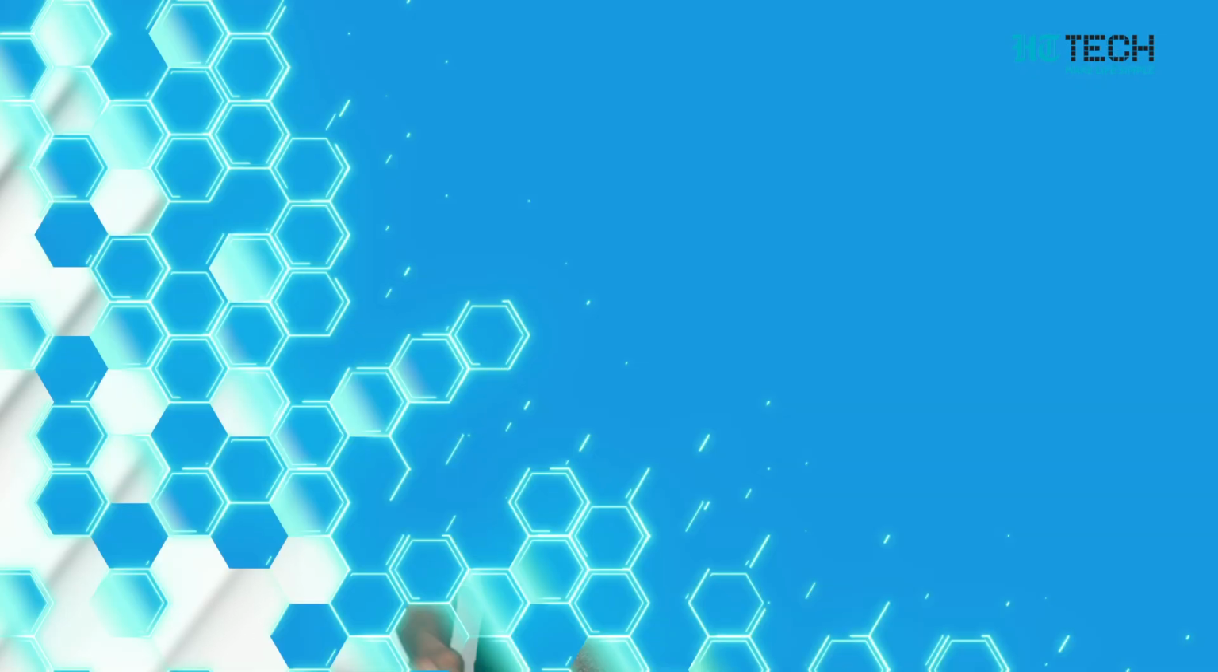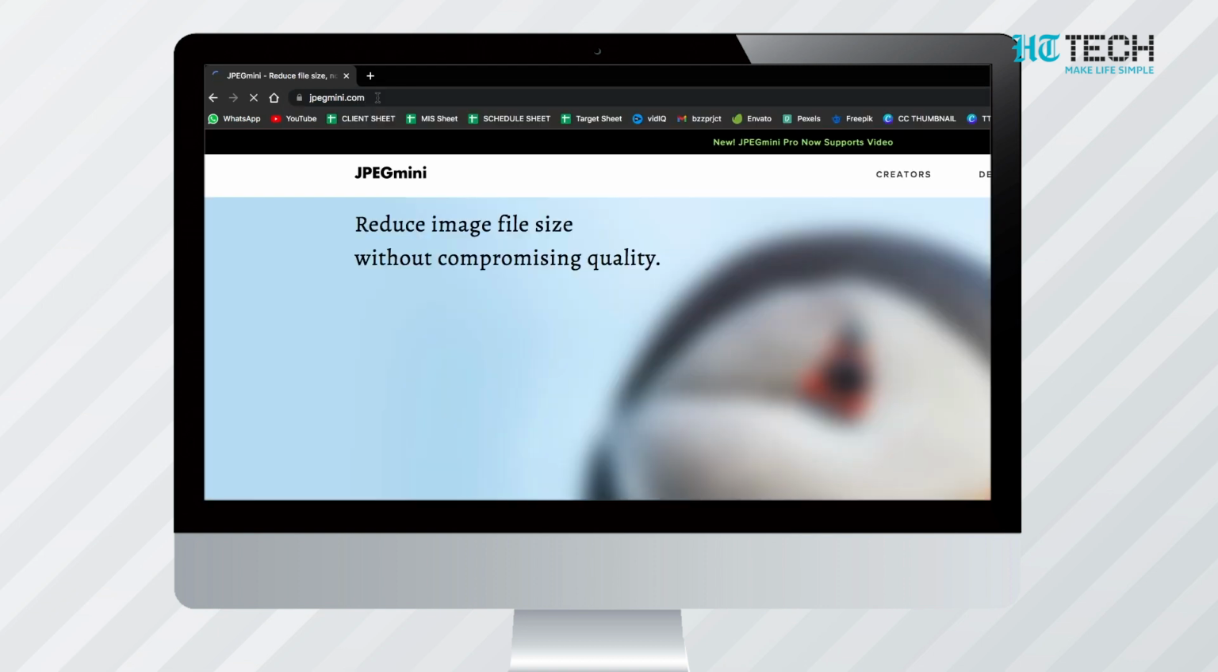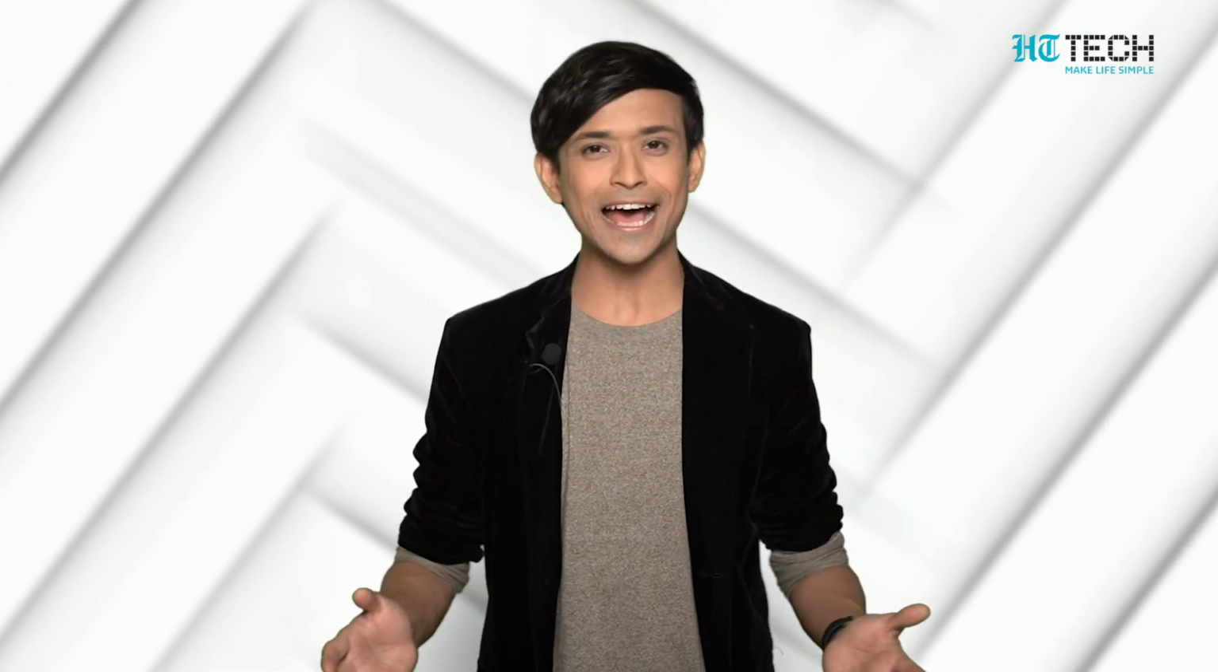Another similar site which compresses file size without much hassle is www.jpegmini.com. These methods are quite effective, guys. They would prove to be helpful in uploading your documents on important sites in a hassle-free manner.